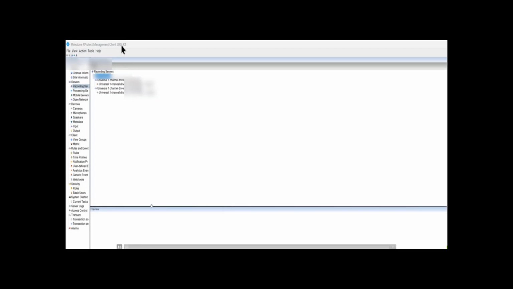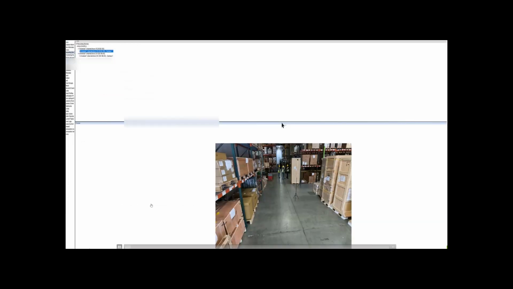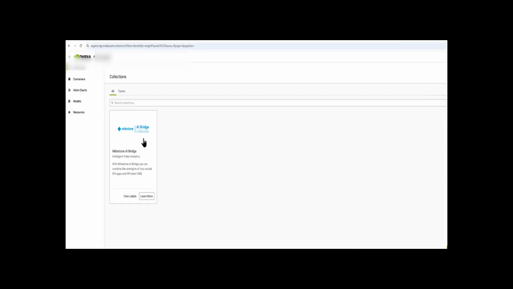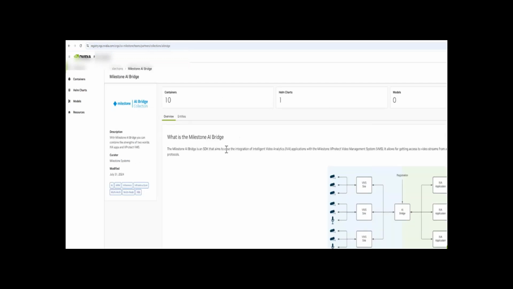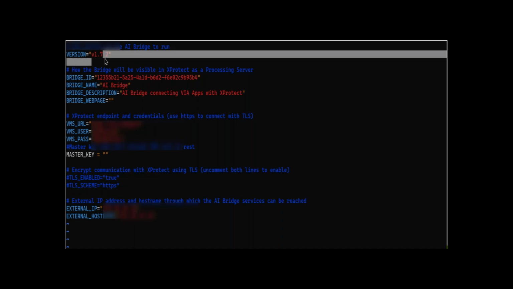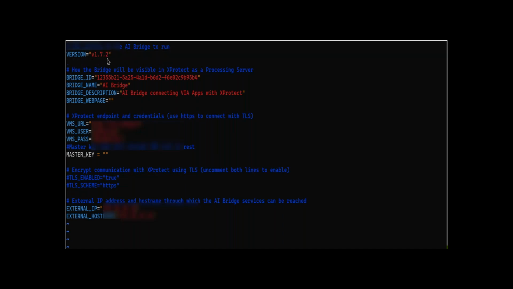And here you see the Milestone XProtect client. And this is the stream that it is connected to, a video stream. You go to NGC to download the AI Bridge version 1.7.2. And then you look and make sure that you have downloaded the right one.